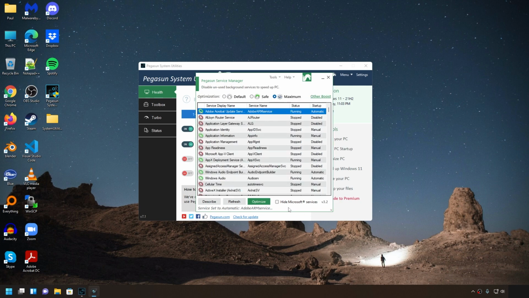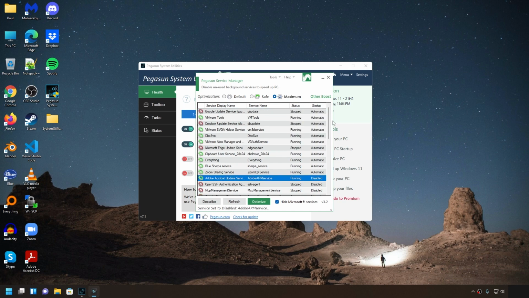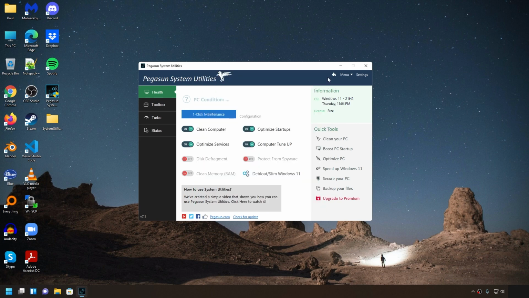Next, you want to hit where it says Hide Microsoft Services. The first thing you want to do is hit Startup, and it'll sort by what will start up automatically. Look through this list and see if there's anything that you're okay with not having it run in the background. For example, I don't really care about Adobe Acrobat Update Service, so I'm going to right click on it and set service type to disable. The more you can disable, the better, but be careful and don't disable something that you might need. Once you're done, just exit out of here.